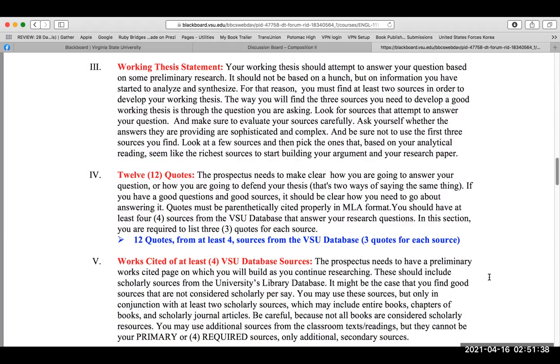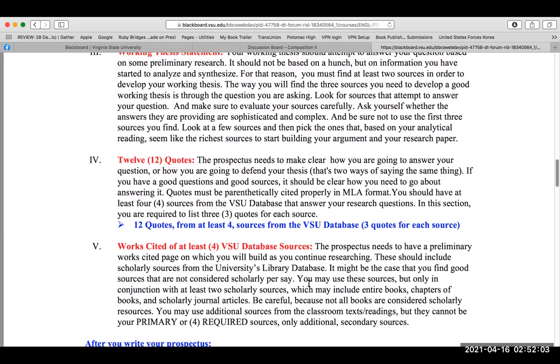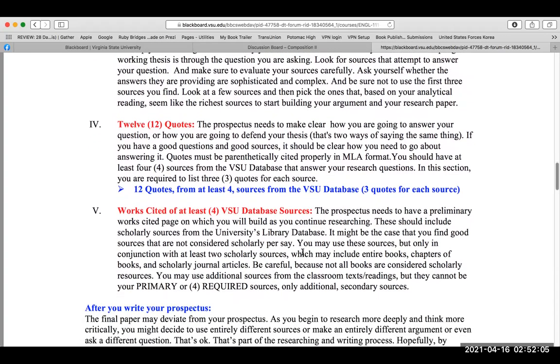You should have at least 4 sources from the VSU database that answer your research questions. In this section, you are required to list 3 quotes for each source. Okay? You have to have 4 sources. That'll give you 12 quotes total. 4 sources, 3 quotes for each source. 12 quotes from at least 4 sources from the VSU database.